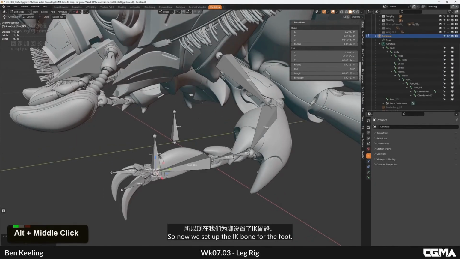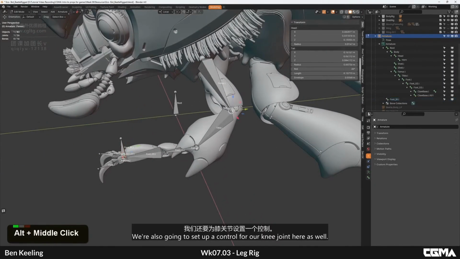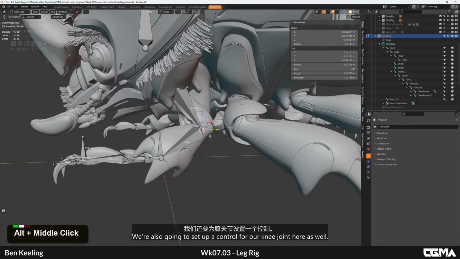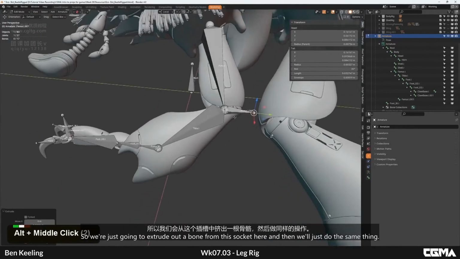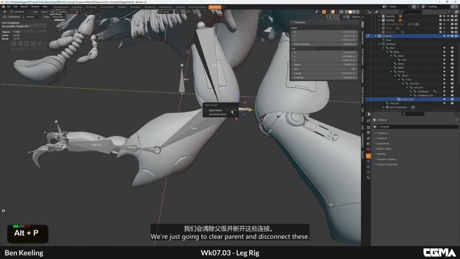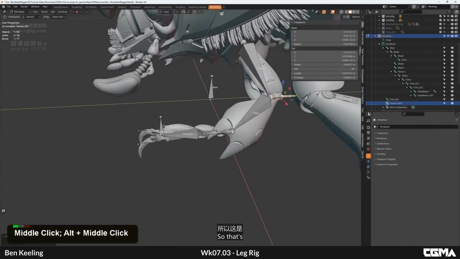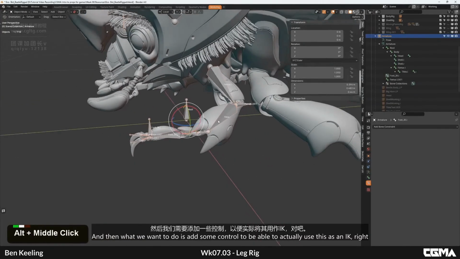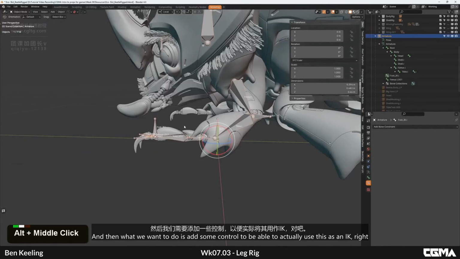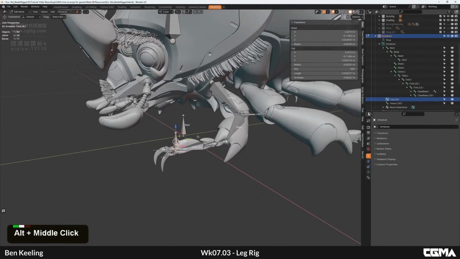So now we've set up the IK bone for the foot. We're also going to set up a control for our knee joint here. So we're just going to extrude out a bone from this socket here, and then do the same thing. We're just going to clear parent and disconnect these. So that's these guys set up, and then what we want to do is add some control to be able to actually use this as an IK, right?